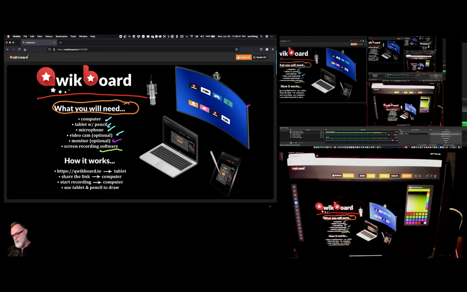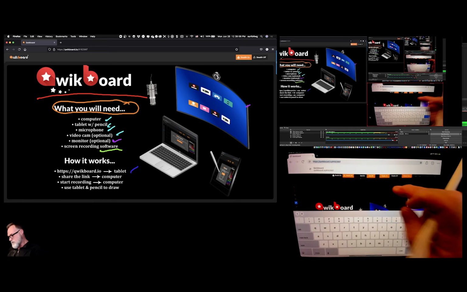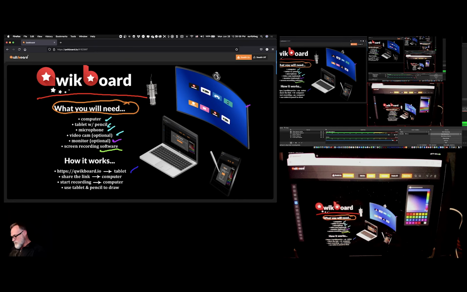How it works: the first thing you do is you fire up QWIKboard, and you take the URL and you share it with your iPad or your tablet, which I've done here, and you'll notice it's the same exact URL. And then on your tablet or even on your computer, you just start drawing. Very simple.